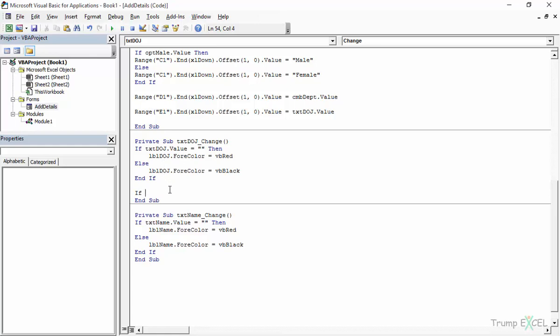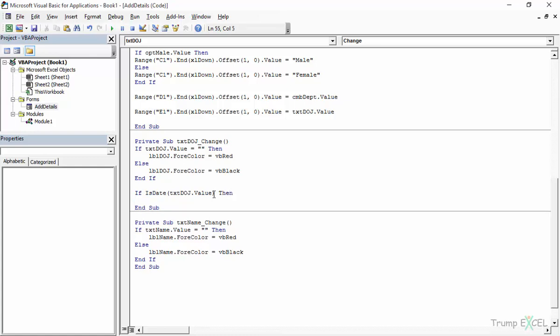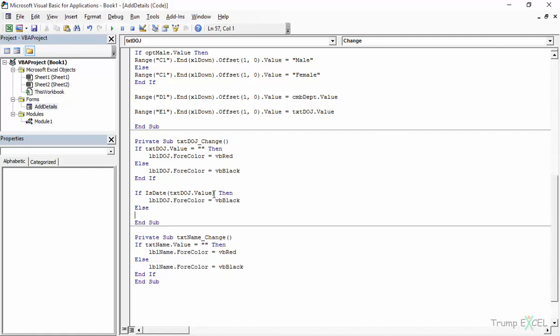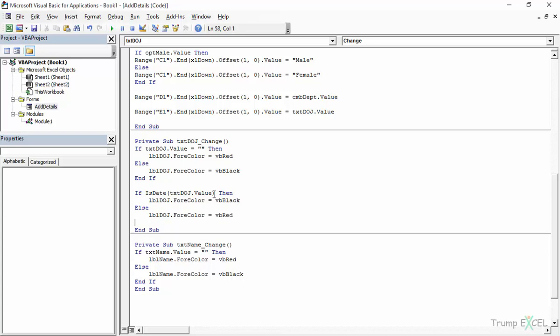I can add multiple conditions to this if as well, but just to not make it complicated, I would add another if condition here, and I would say if IsDate, and within IsDate I would put in the value of txtDOJ.Value. If this is true, which means it is a date, then lblDOJ.ForeColor should be vbBlack, because it's supposed to be a date and it is. Else lblDOJ.ForeColor should be vbRed, and I would say End If.